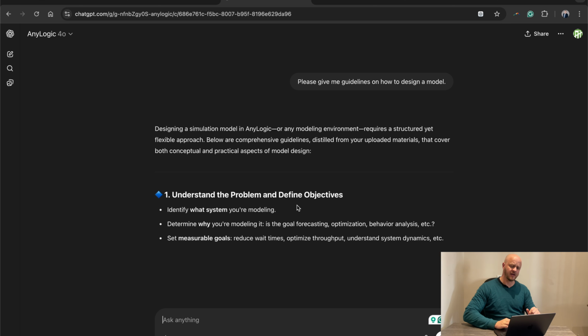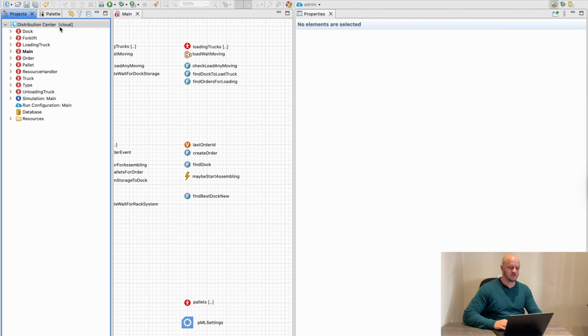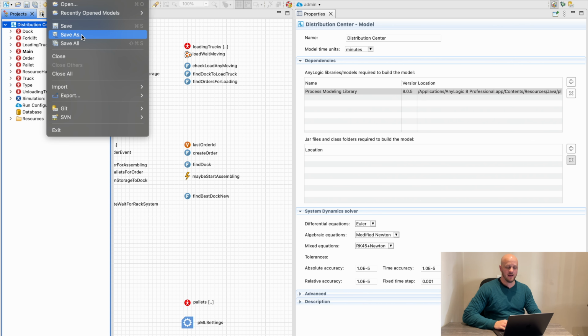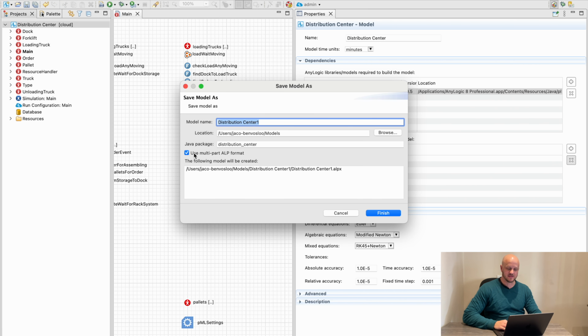Okay, so next up we're going to have a look at how you can integrate your AI chatbot straight into writing code for you using an IDE. Now the first thing that you'd like to do is you need to save your AnyLogic model as a multi-part ALP format, the new ALPX format.